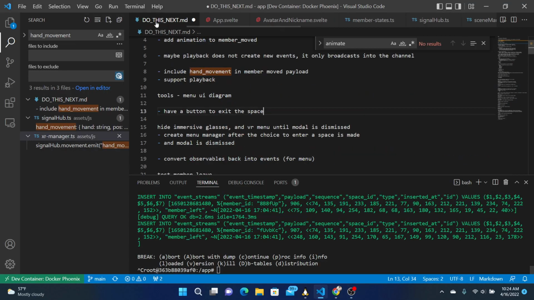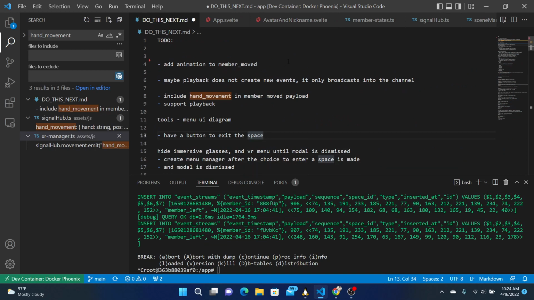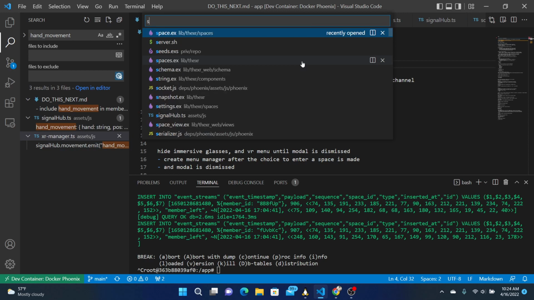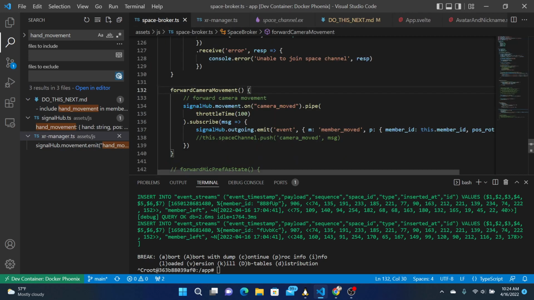In this video, I wanted to tackle adding animation to the member moved event. So currently, when somebody moves from the front end, we are sending camera movements to the space broker via this. We read from Signal Hub. Every time we see a camera moved, we throttle it so we're not sending more than 10 messages per second.